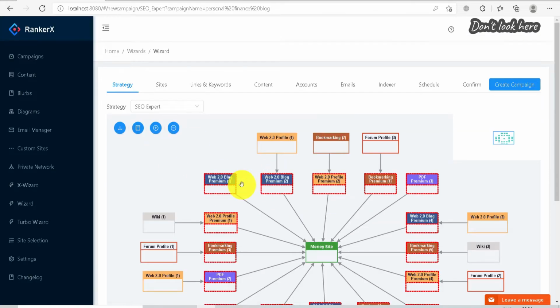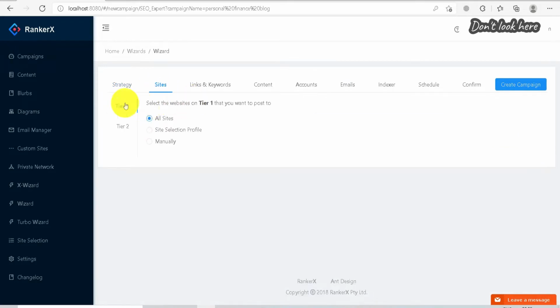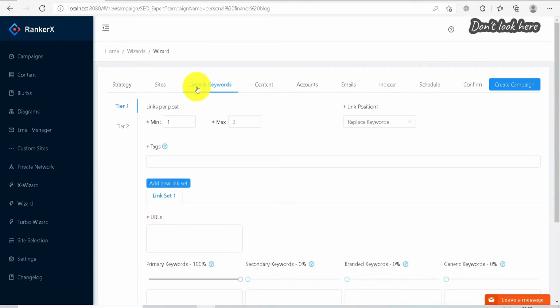Okay, so this is the screen here. We'll just quickly do the settings. Here, as you can see, you have to select the tier 1 websites. I'll select all sites, and for tier 2 also I'll select all sites. And this one is for links and keywords. Here, as you can see, how many links do you want? I've kept minimum 1 and 3. I'll keep it as it is.